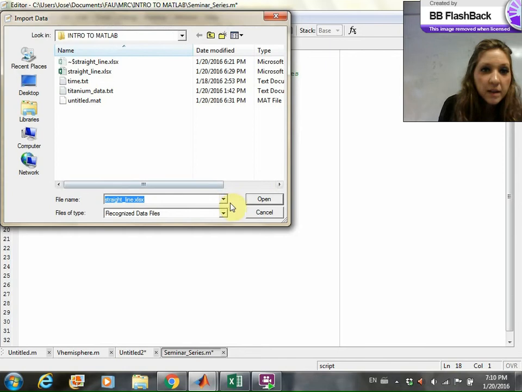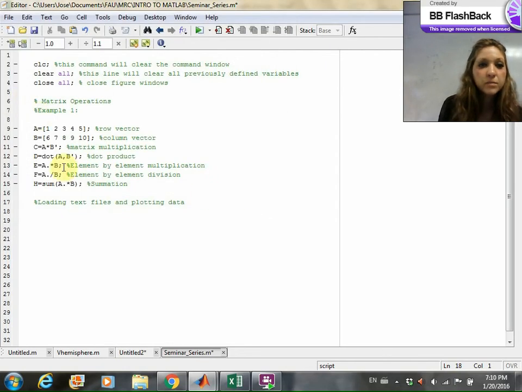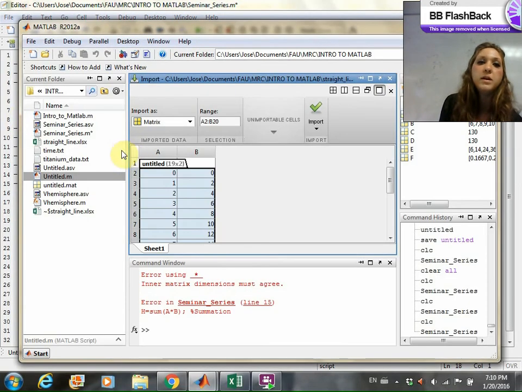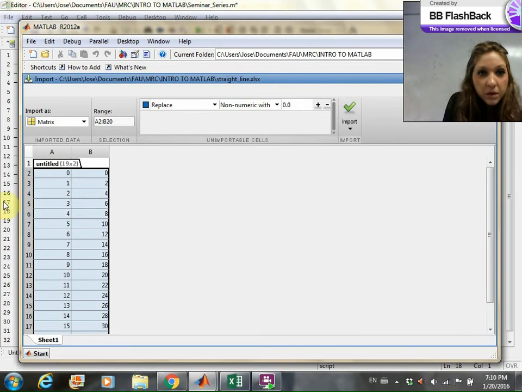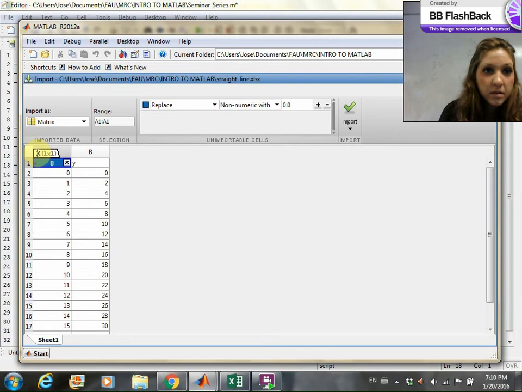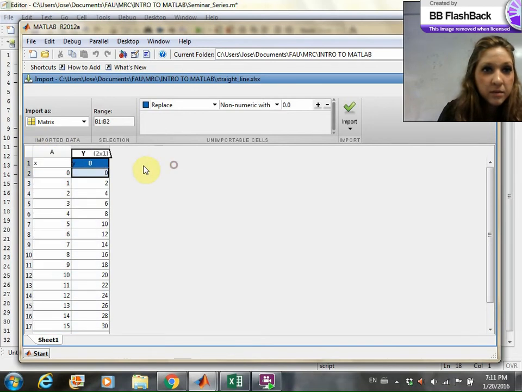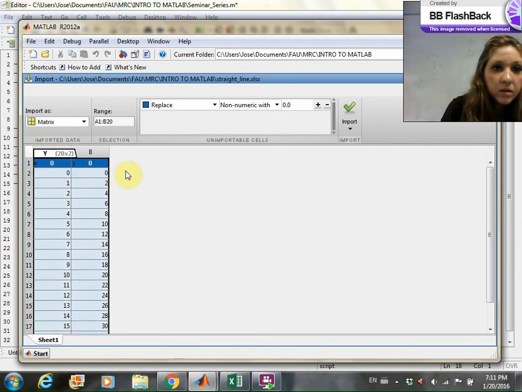So here I have selected the straight line, so that's what we'll be using. In the newer version, it's pretty simple. You just click on the top row and you can rename it. Here, this is called untitled right now because we haven't given it a name. I want to call the first column X, and the second column Y. For some reason it's highlighting all of them.